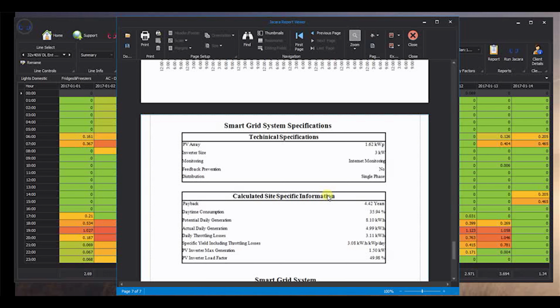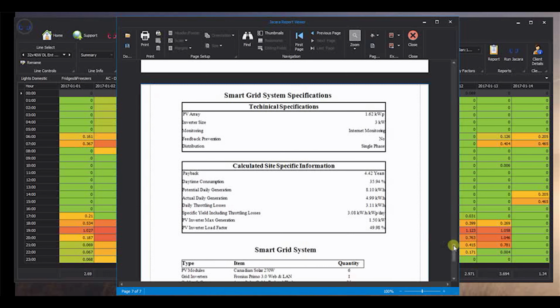The next thing to look at is your smart grid system specifications. So the first thing is the technical specifications of the system. So we can see the PV array, the rated capacity, inverter size, whether we've got monitoring in there or not, and then the second batch of info is the site specific info. Okay, so we can see it's a 4.42 year payback, and I'm pretty sure that's almost just because of the efficiencies. The PV system I don't think is contributing to that quite a lot.